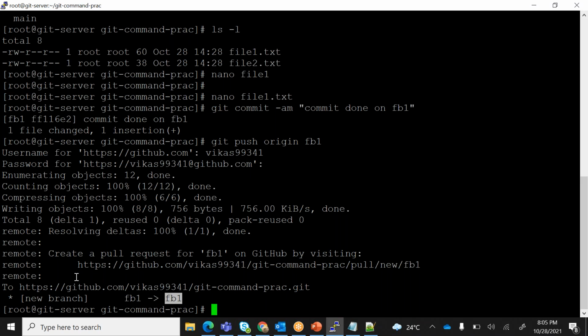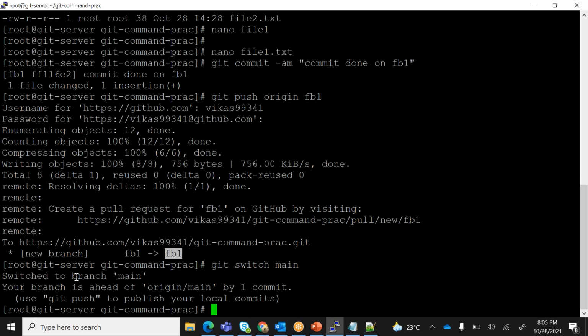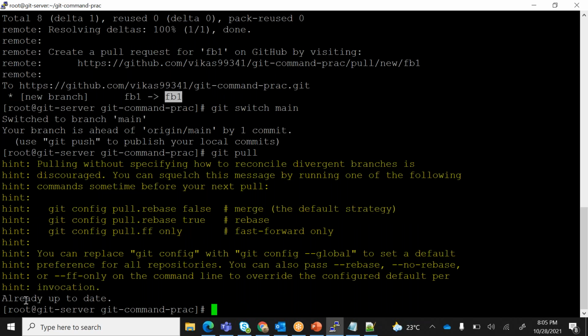Now, let me say there is a developer who has done a different change altogether. He is in the main branch: git switch main. Switch to main branch, use git push to publish your local commits. Fine. I'll just do a git pull because I want to have the latest change, and the git pull is in the main branch. So on the main branch, nothing has been changed. It is telling me that I have up-to-date code. There's no problem here. Now, here on the main branch, I do some changes.